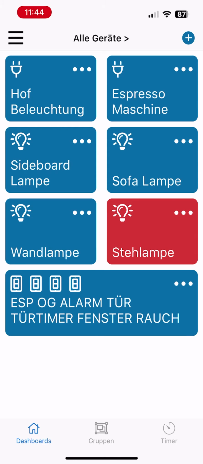Tasmotrol, setting the timer. In this video, we show you step by step how you can easily set timers for existing devices using Tasmotrol. Start the Tasmotrol app.